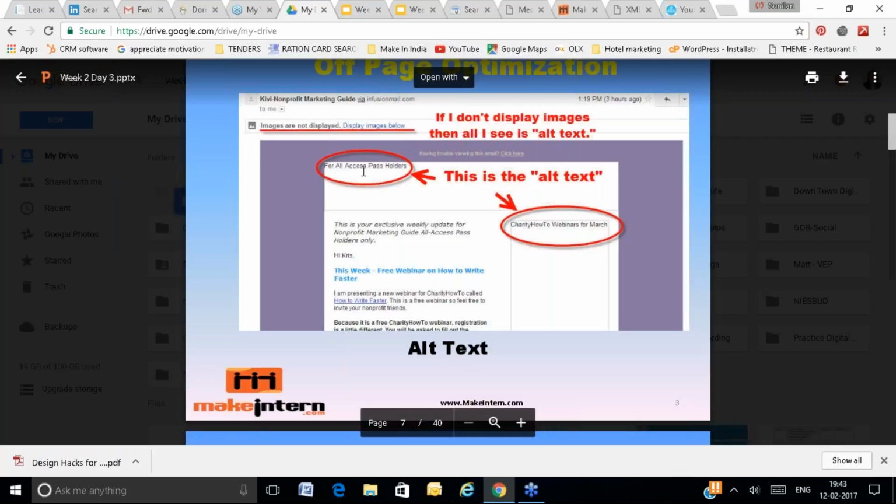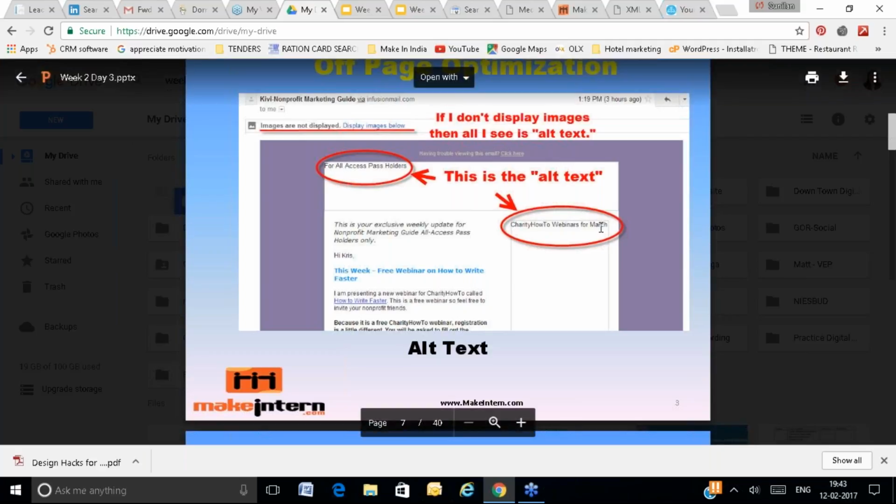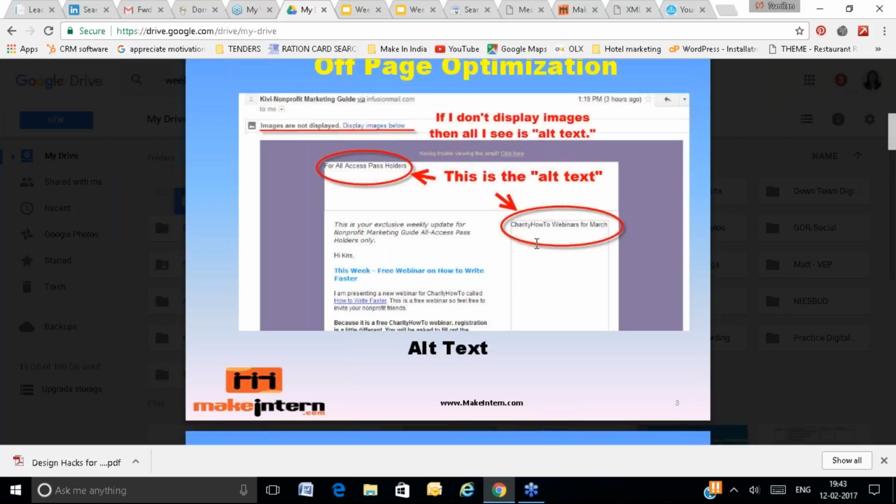So here they have given the alt text for the all access pass folder. So this is alt text. If your image is not appearing, then Google shows your alt text. Here the image is not appearing, so Google is showing the alt text. So it's called alternative text.